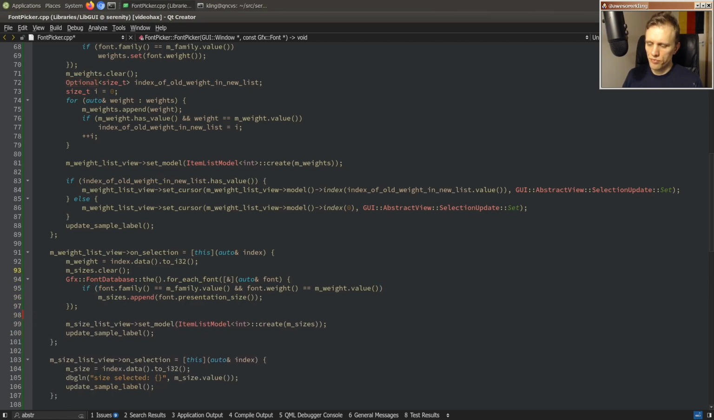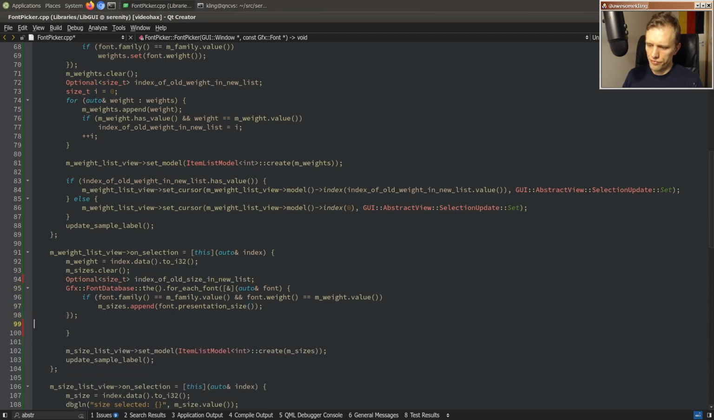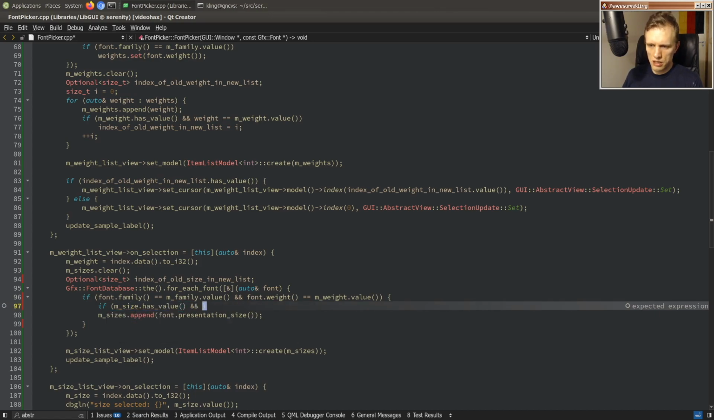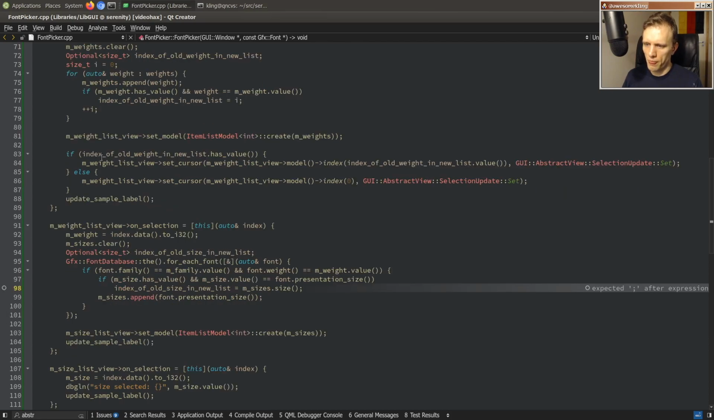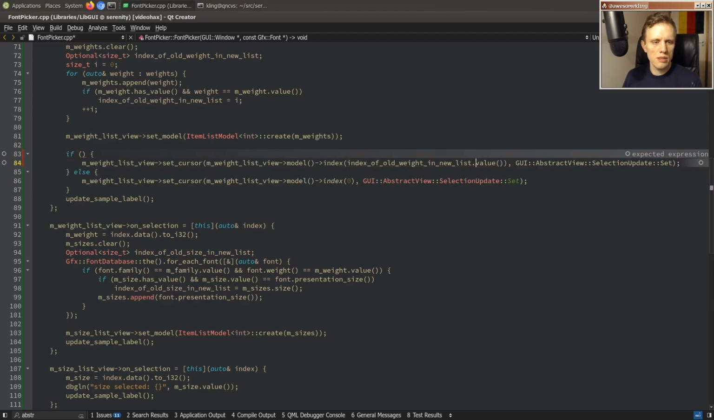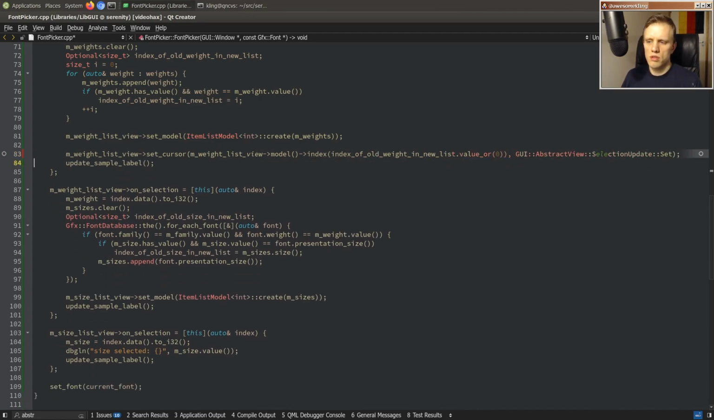Oh, actually, we can even do it up here. If m size has value and sizes dot size is, because size now is the index of the next item we're about to append. So if this is m, or rather m size value is equal to font presentation size, then index of old size in new list is that. Okay. I guess this can be expressed way nicer like with value or. So just there we go.